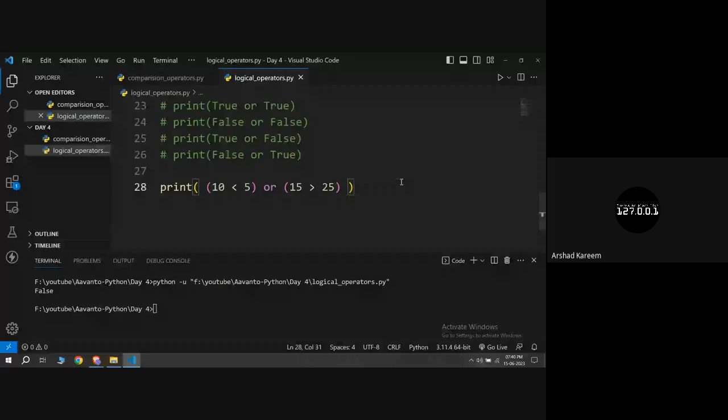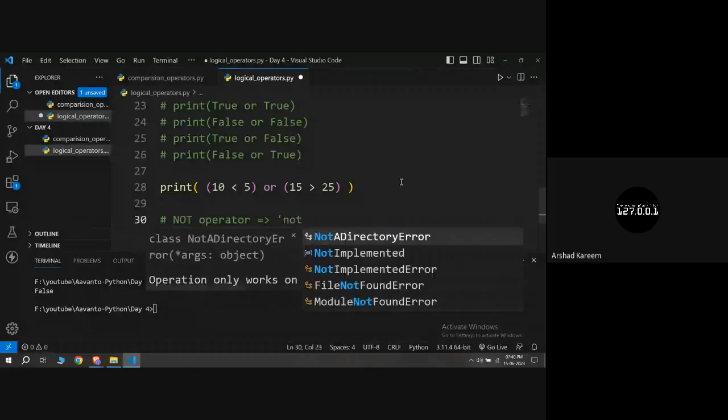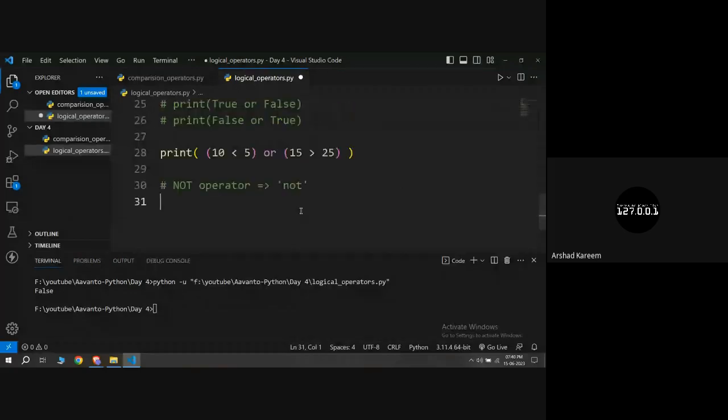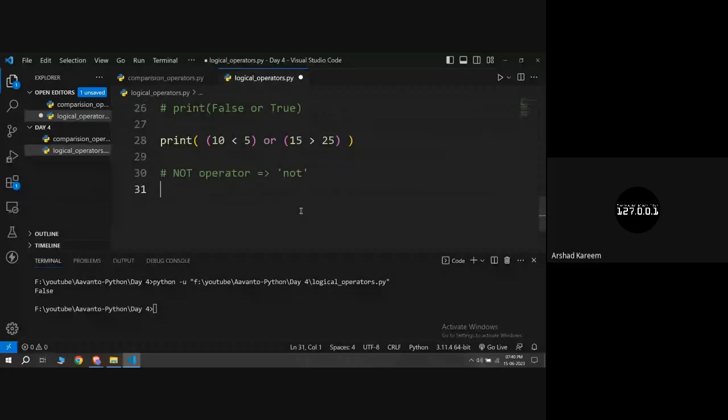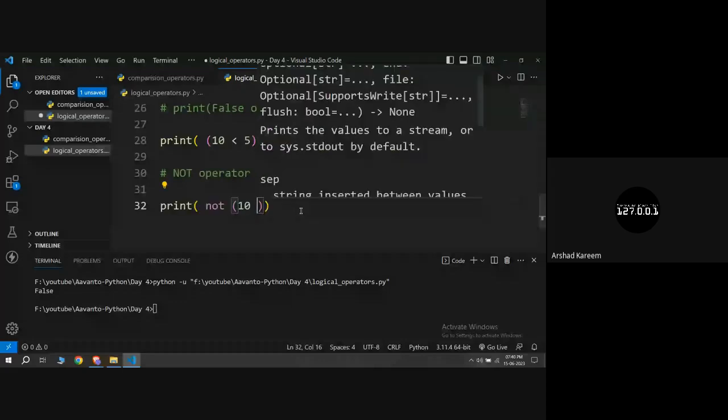So our final logical operator is the not operator. It is represented like this. We need to say not in lowercase. Now this not operator will also return output as a Boolean value, but it will check only one condition. So let me explain this with an example. If I say print not of 10 is greater than 15. So is 10 greater than 15?